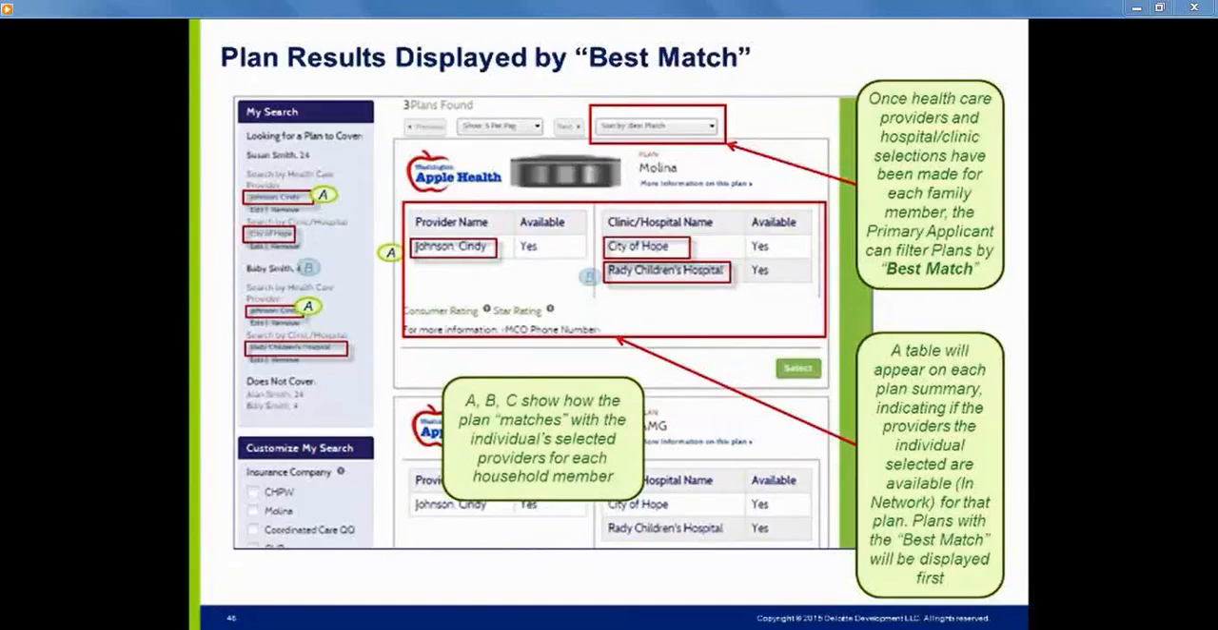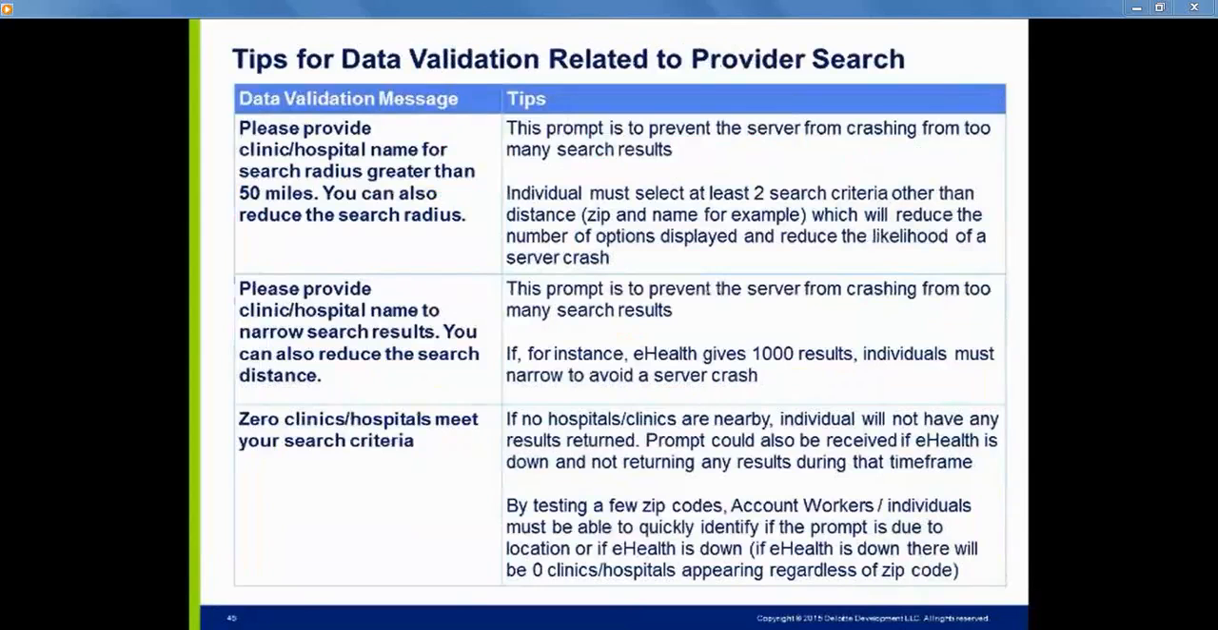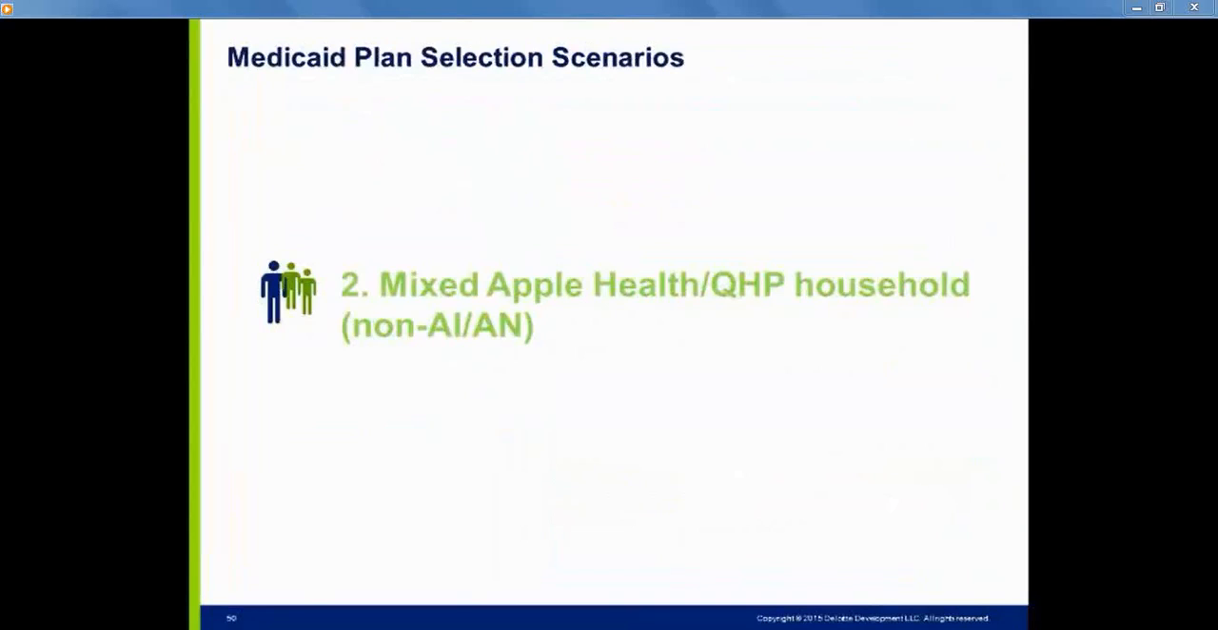A, B, and C show how the plan matches with the individual's selected providers and hospital/clinics for each household member. This table lists tips for data validation when searching for a provider or clinic/hospital. The data validation message column lists the error that may be seen. The tips column shares why the messages may have been received.